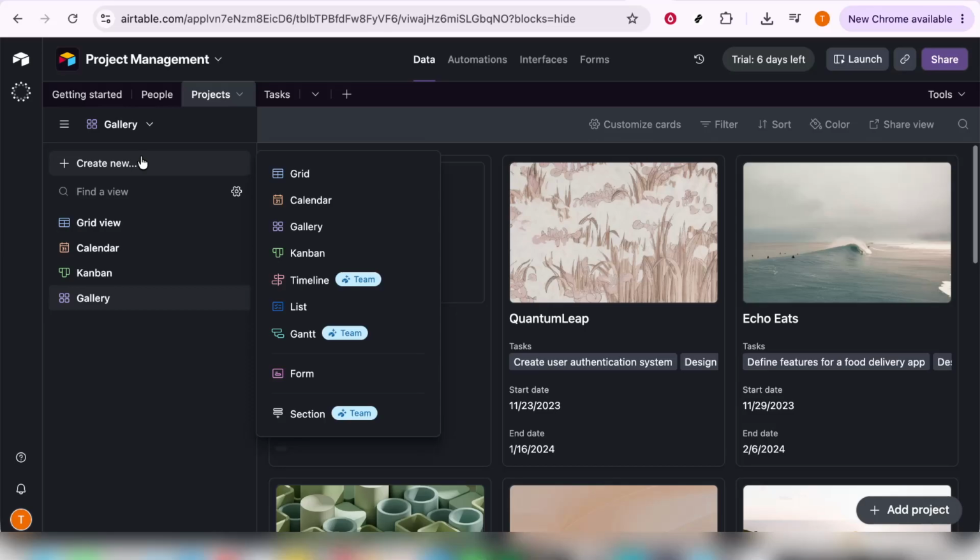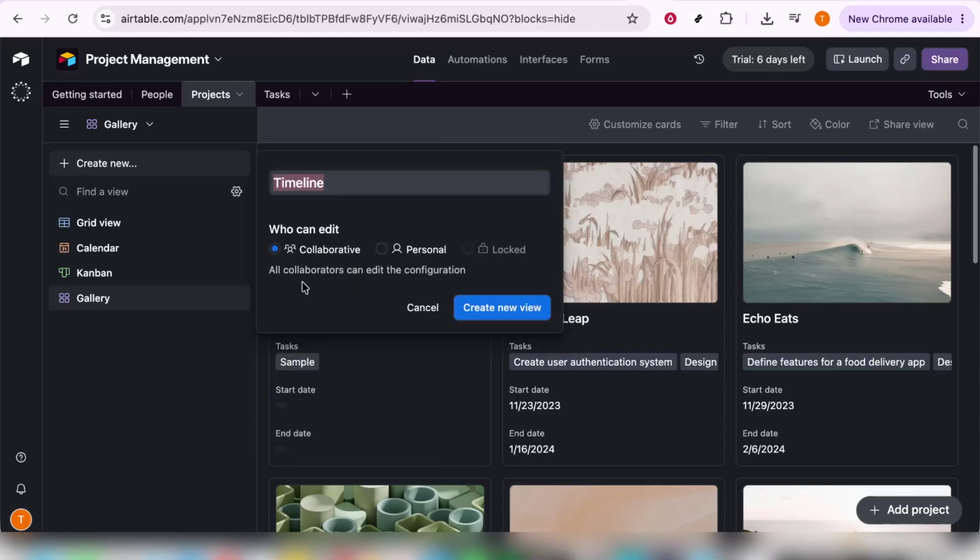To get started, first, you'll want to click on Create New. This will allow you to either start a fresh base or bring new life to an existing project. Once you've selected or created your base, the next step is to open up the Timeline view. You can do this by clicking on Timeline. It's nice and straightforward, right there waiting for you.